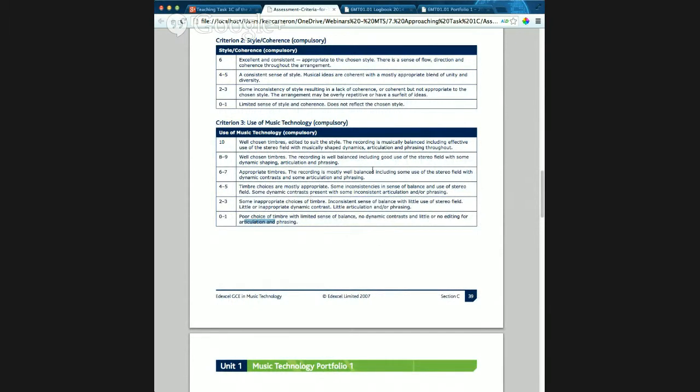Inappropriate choice of timbre. If you look at the mark scheme for task 1A, you'll notice that a lot of the stuff they're expecting here in task 1A and 1B was put under different headings, but they've grouped all that together now. So make sure that they know exactly what they're going to get marked for.